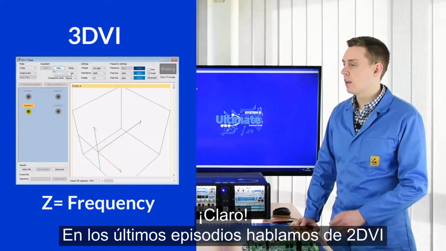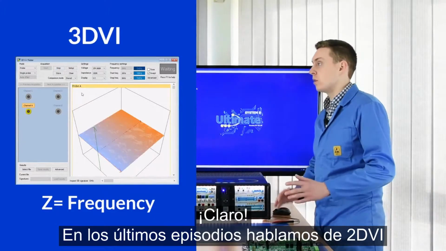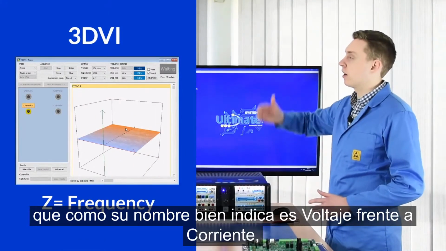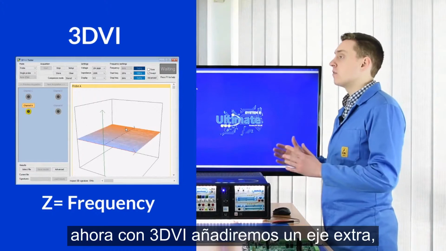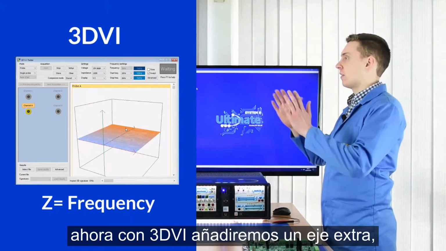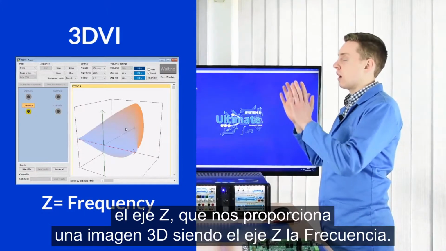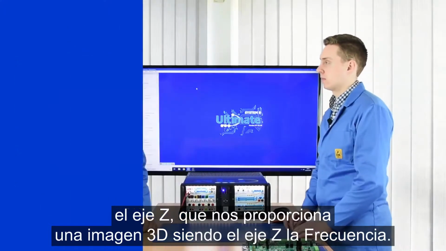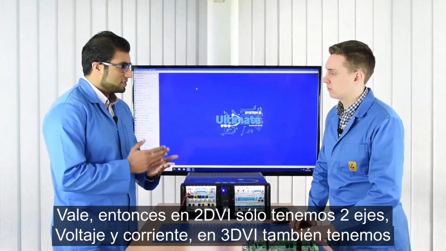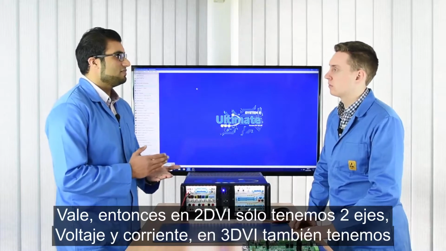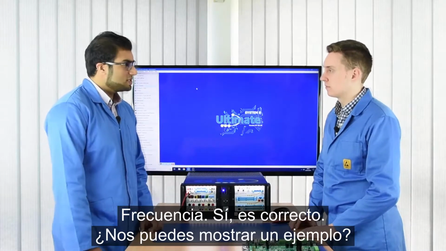Absolutely. So last episode we talked about 2D VI, which as the name suggests is voltage against current. This time 3D VI, we're adding that extra axis, that Z-axis to give us that 3D image, and that Z-axis is frequency. I see, so 2D VI we just have two axes, voltage and current. 3D VI we also have the frequency. That's correct. That's great. Can you show us an example of this?